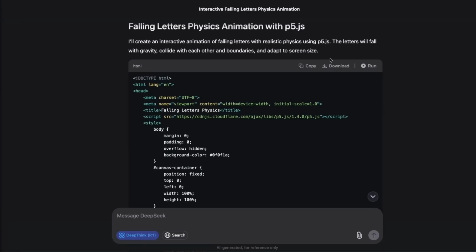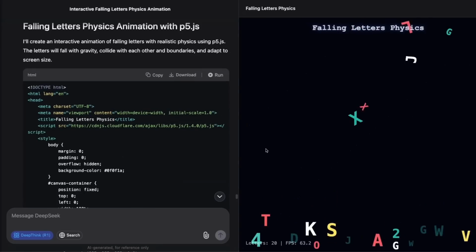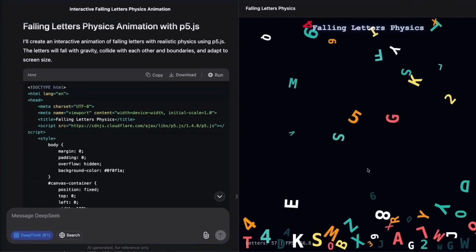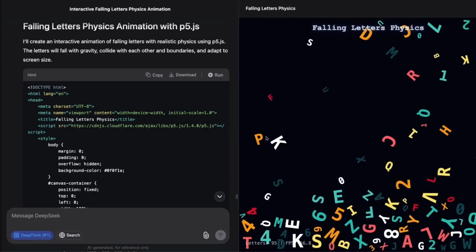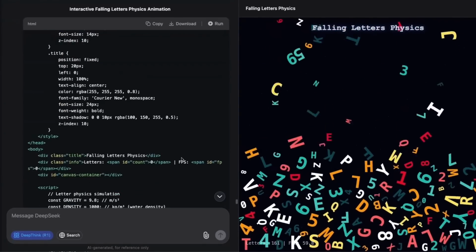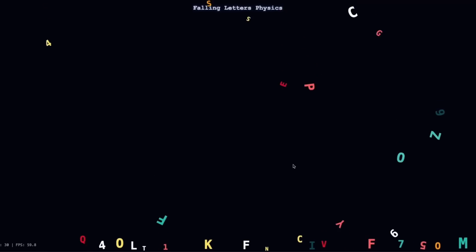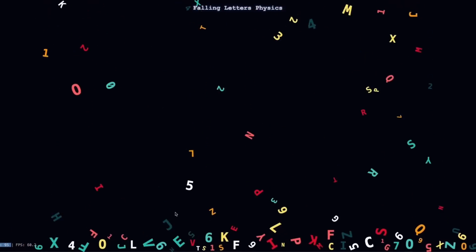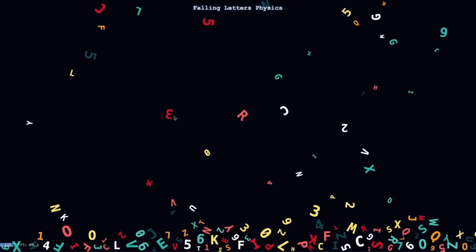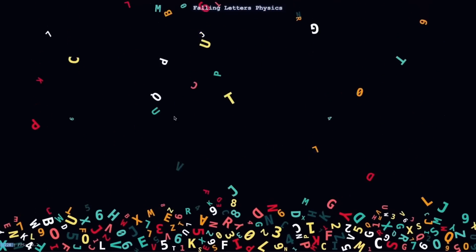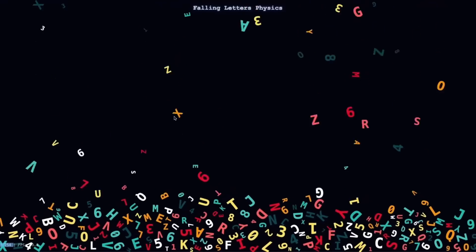Okay, we can download the code or run it directly here. In here, it created the animation based on our requirements. Letters are falling down under the effect of gravity, and they also have realistic collisions. Let me actually download this file and run it. Okay, so it's keeping track of how many letters we can see on the screen, also the frame rate. And this seems to be doing really good. This was one of the prompts that the original O1 couldn't get.